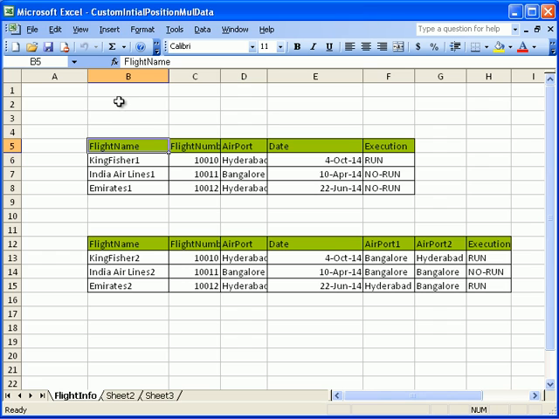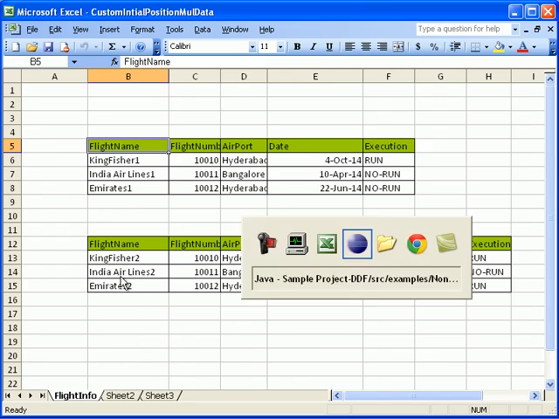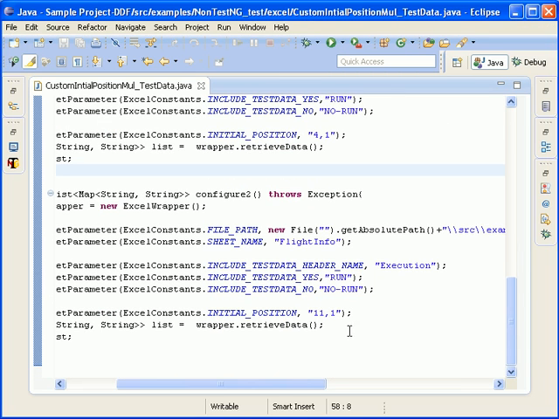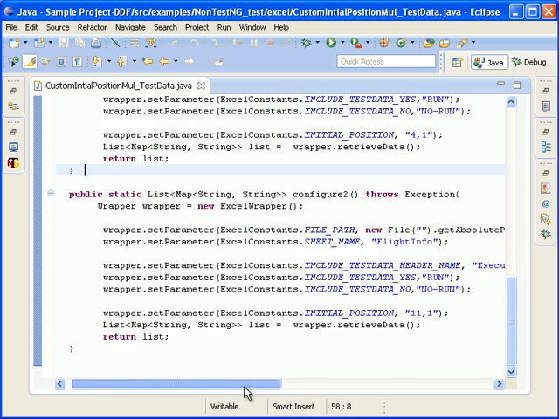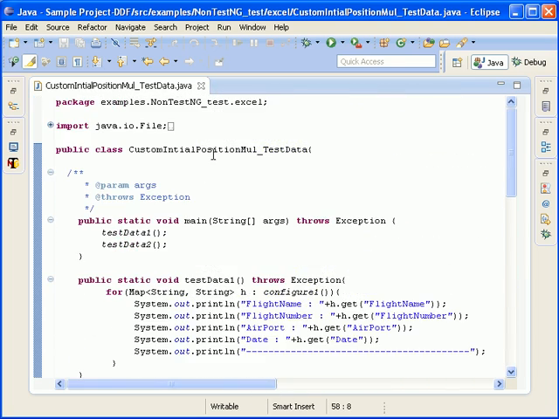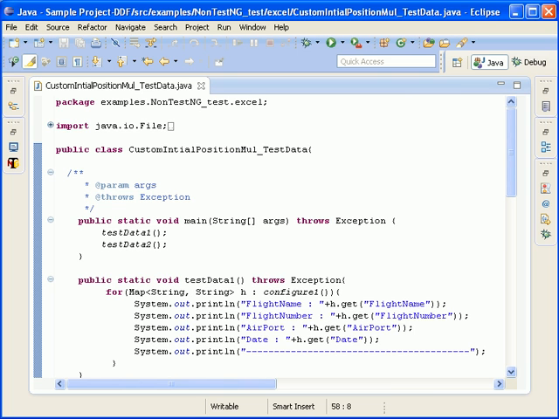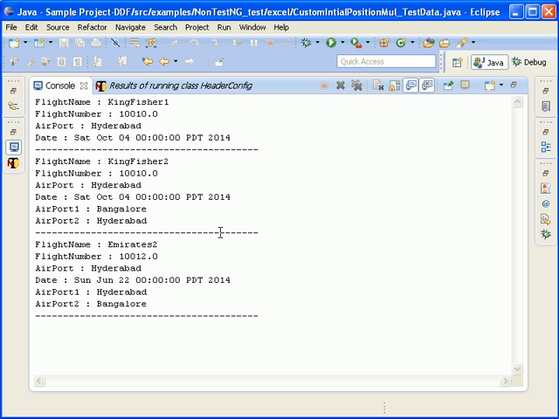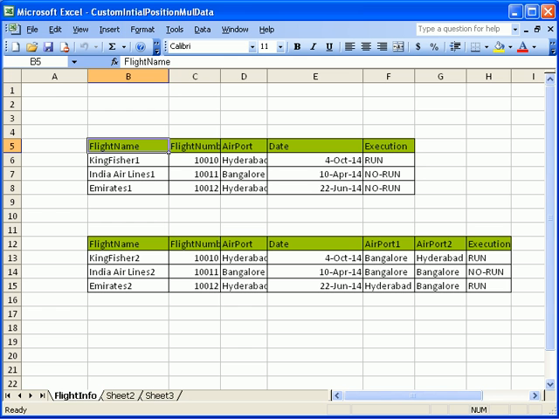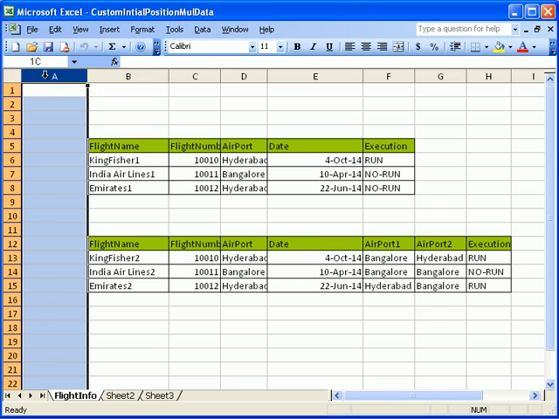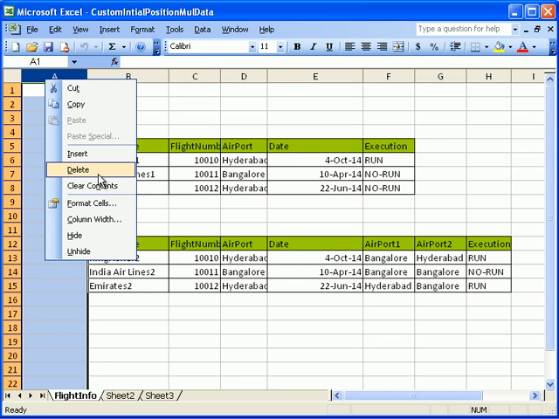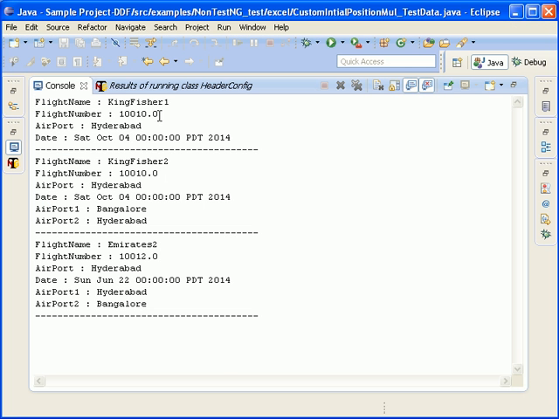So this test data is starting from fourth row and one column, and this is starting from 11th row and one column. So fourth row and one column, and 11th row and column 1. Let me execute the program, run a Java application. So it's working fine. So let's see the output again. So three sets of data we have got: Kingfisher 1, 2 and Emirates 2.